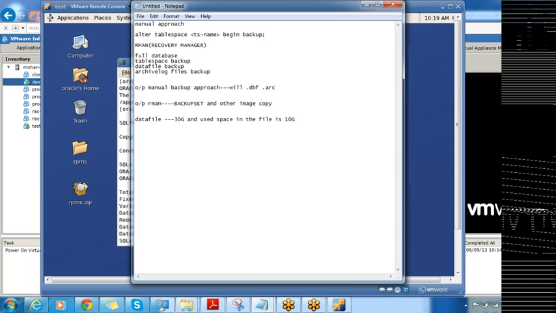If you want to go for backup set, it is different. Only the 10 GB which is used will be backed up. Only the used space will be backed up. So either you can go for backup set or image copy depending upon your requirement. But most companies prefer to go for backup set because it will save space and reduce the backup execution time.